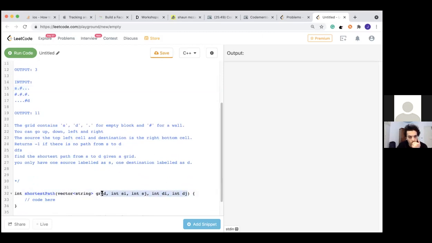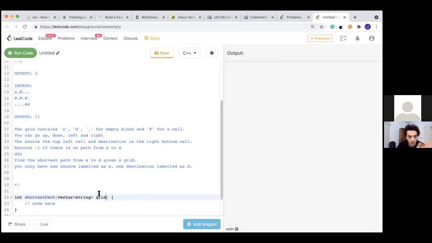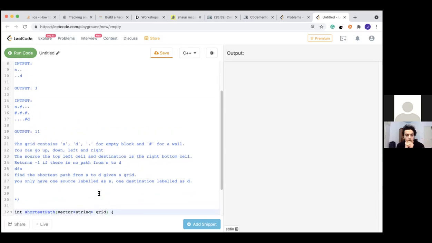So your source is at 0, 0, and the destination is at the very bottom right corner. Really hard. Okay, I can help you.